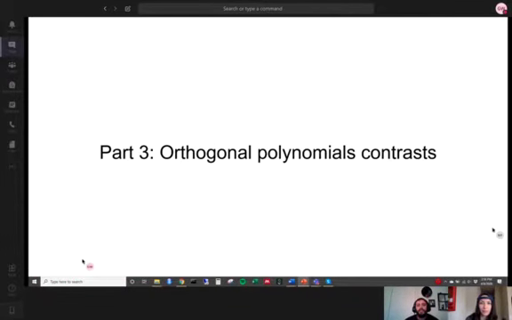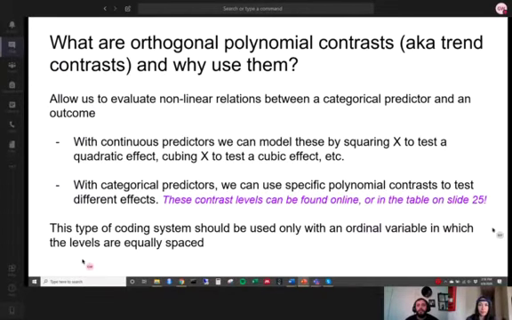So now we're going to start talking about orthogonal polynomial contrasts, in which we're going to be assessing if there's any nonlinearity within our models with these variables, and we use a similar method to get at this. So let's talk about what orthogonal polynomial contrasts are, which, if you want to do more information seeking on the internet, are also known as trend contrasts.